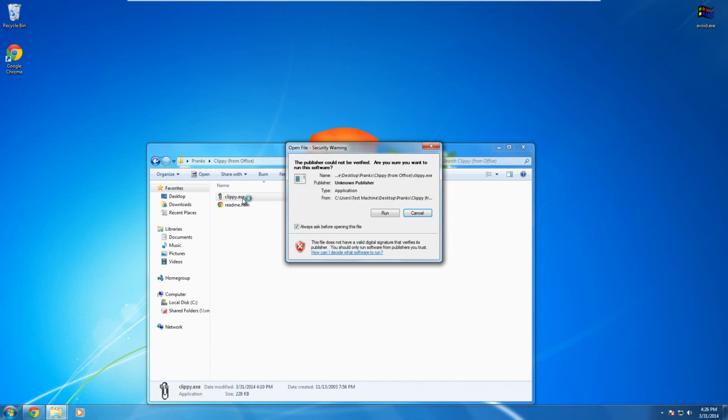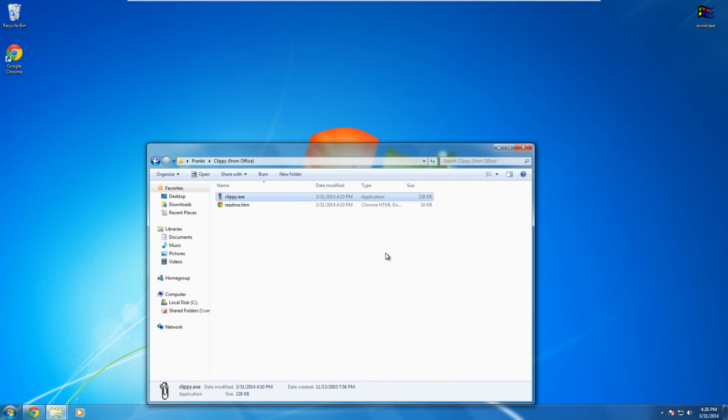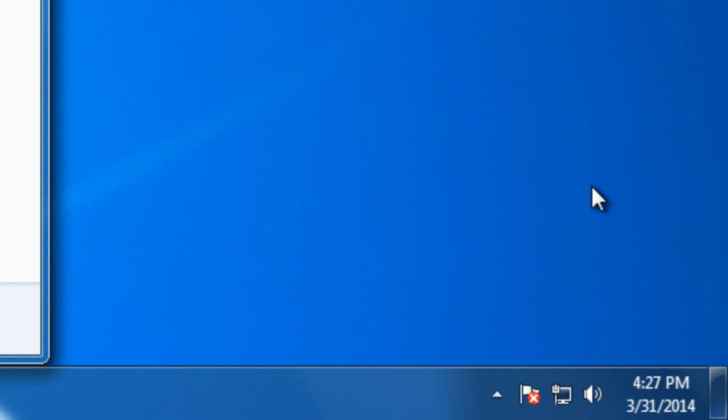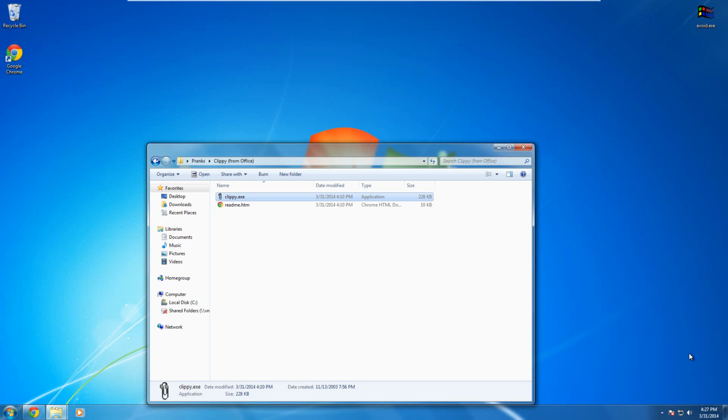What you want to do is open up Clippy, uncheck that again, and run. This one is on a timer, so every minute he'll pop out of the right hand corner of the screen and display a message. I'm just going to wait until he pops up. There you go. He came out and said, "Your mouse is dirty. Please clean it to restore optimal performance." If you right click him, you can't exit out of him. He'll just pop up every single minute forever, basically, until the program's closed.